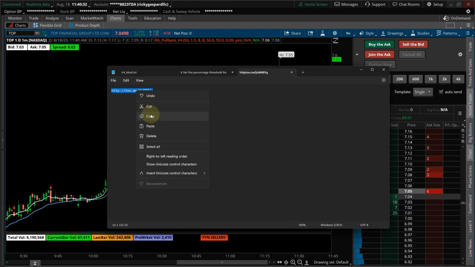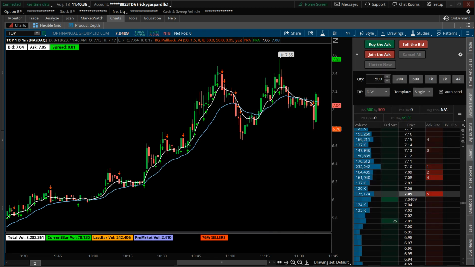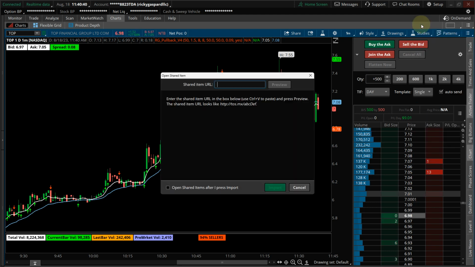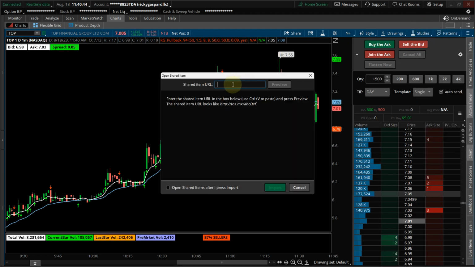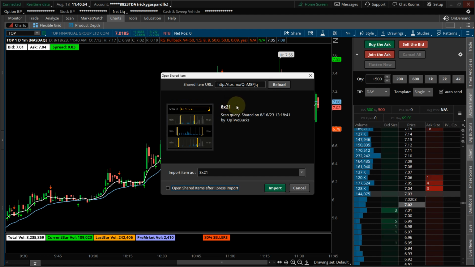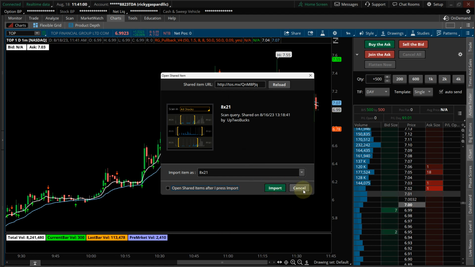You copy that link. I'll move this out of the way for now. And you go to Setup, and you go Open Shared Item. Click in the box, hit Control V as in Victor on your keyboard, and it'll paste it. Then you preview it and make note of the name so that you know what you're looking for. And you click Import and OK. I'm not going to do that for now.